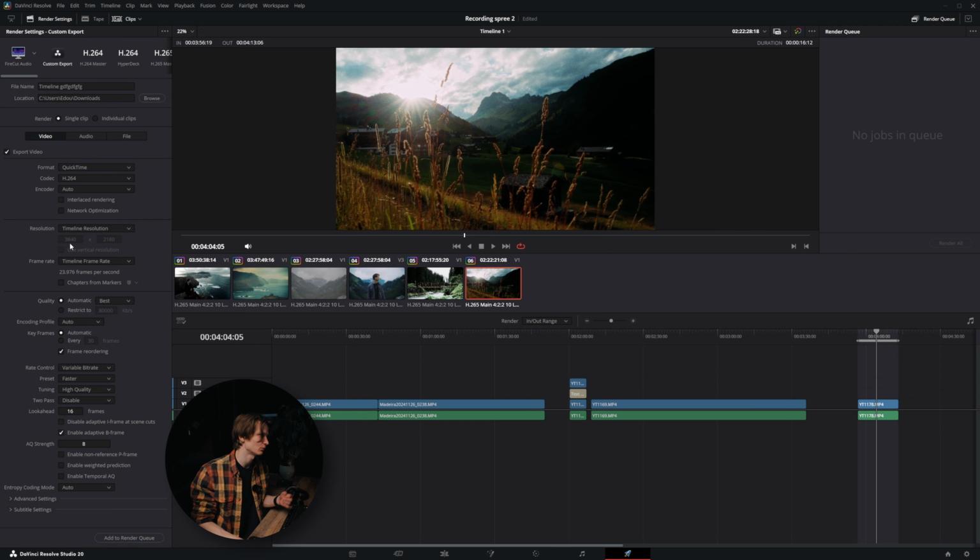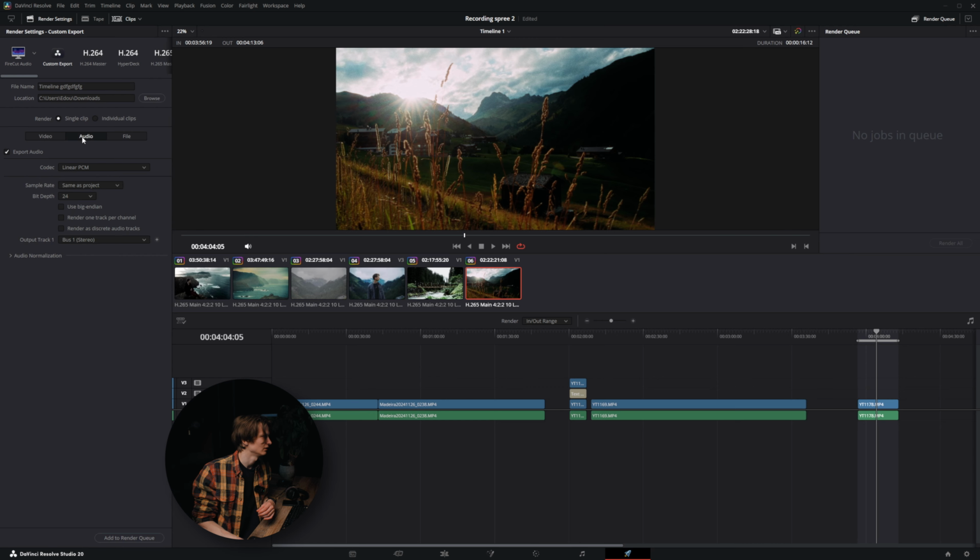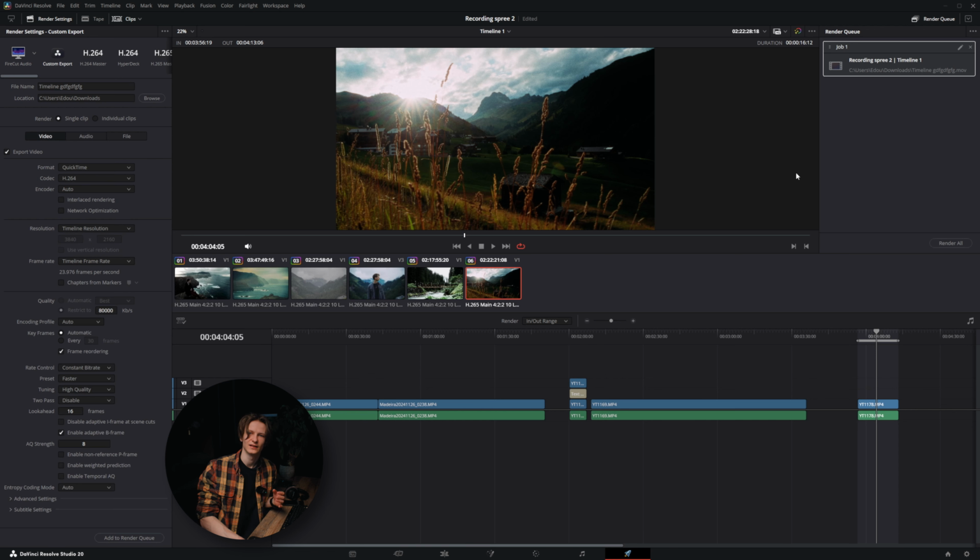But I prefer to export it at 4K, upload it at 4K, because it gives better quality than uploading it at 1080p. In our quality section, we're going to restrict it to 80,000 KB per second. We're going to put our rate control to constant bitrate. Then in audio section, we're going to switch it to AAC with the default settings, as you can see here. Now you can just add it to render queue, and that's it.